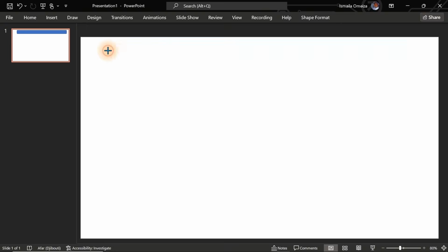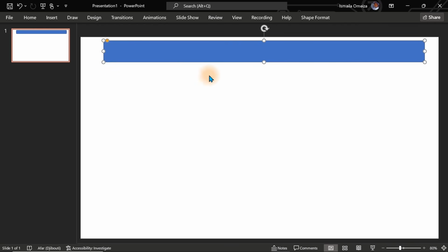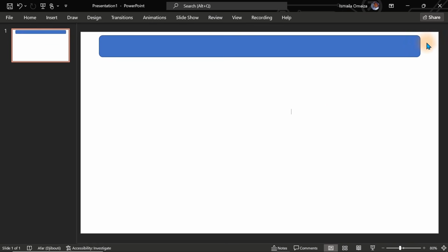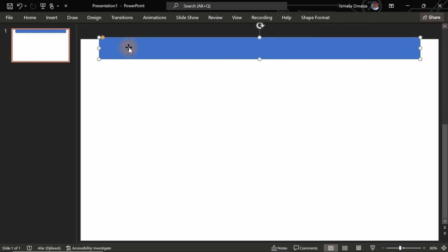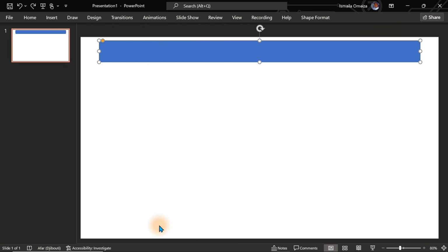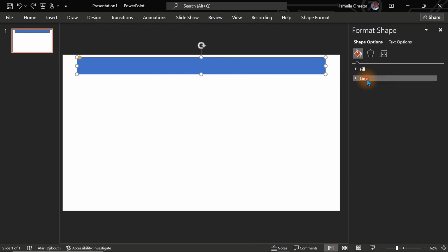We can stretch it a little bit. So for us to make sure it's centralized, we just go over to shape format, go to align, align center. So now we have equal space right in here at this particular part as well. So go ahead and right click on it, then click on format shape. From there, go to line and do no line.